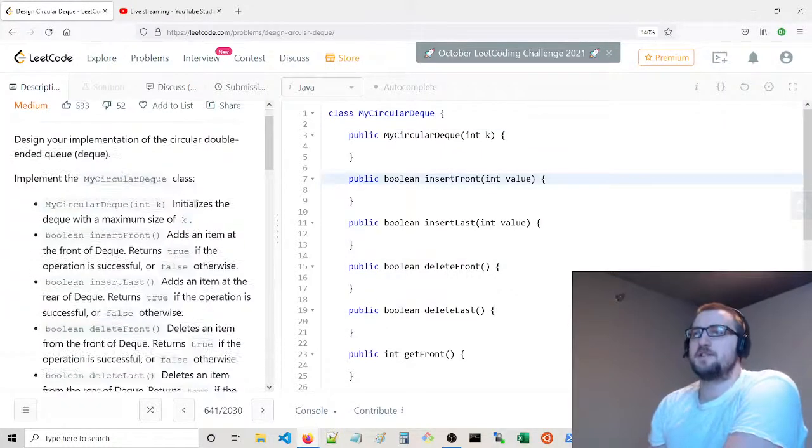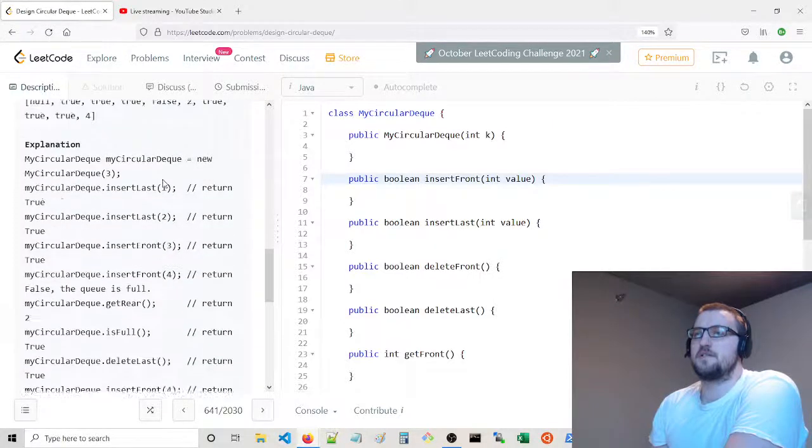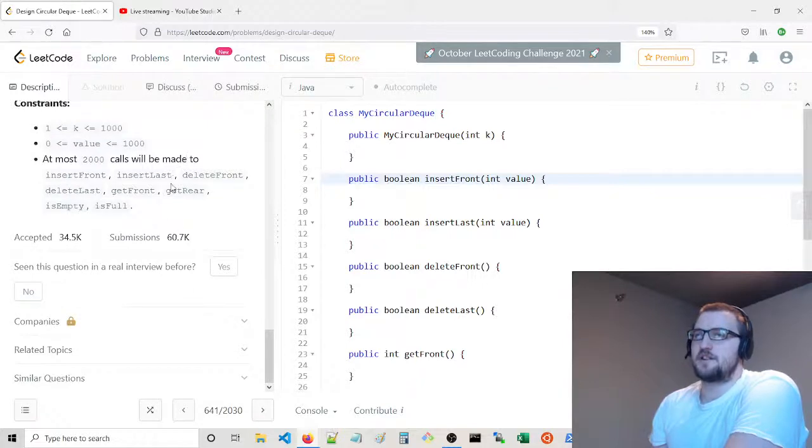Okay, so what's the circular part though? It seems as though insert front, insert last, delete front, delete last, get front, get rear, is empty, is full. This kind of just seems like a regular deck. I don't know.